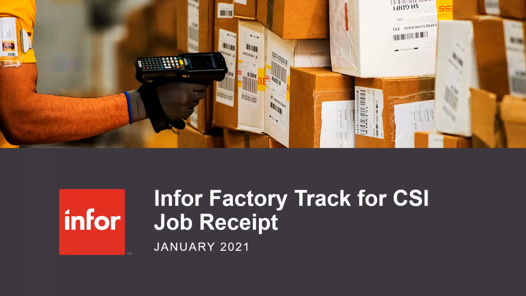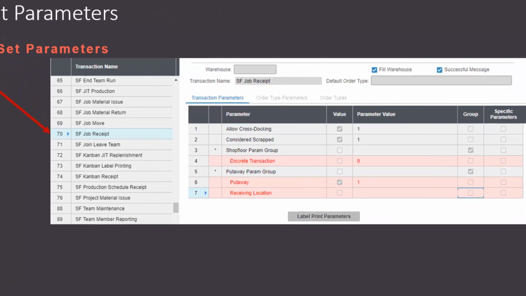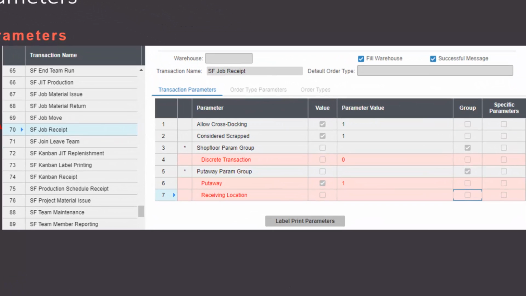Infor Factory Track for CSI, Job Receipt. To receive completed items from jobs into inventory, the shop floor job receipt form is used. Factory Track has several shop floor job receipt parameters to control the validations, displayed fields and processing options that are permitted as part of the job receipt process.